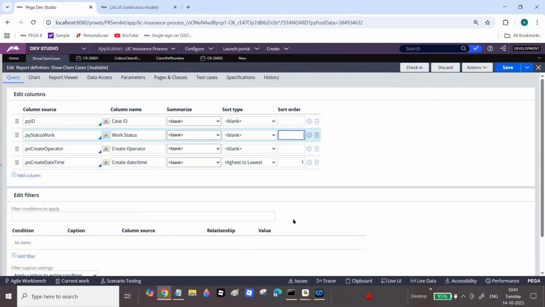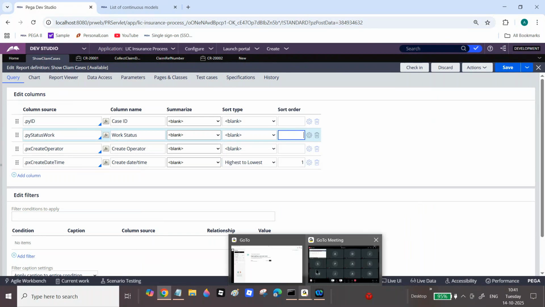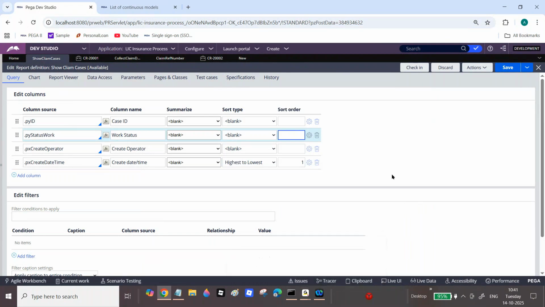Based upon the priority. Sir, for example, I want to sort the results based upon multiple columns. First priority is create datetime. Second priority is case status. Third priority is create datetime. Like that also we will get, right.